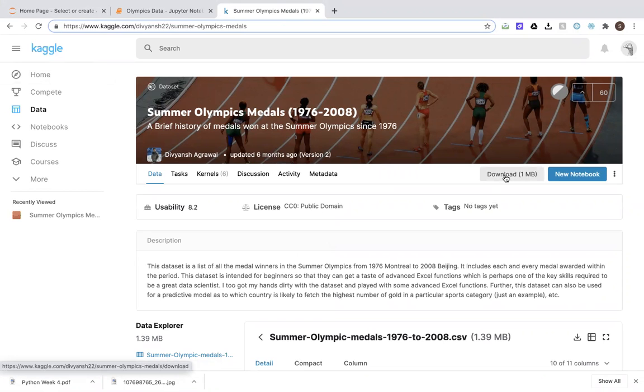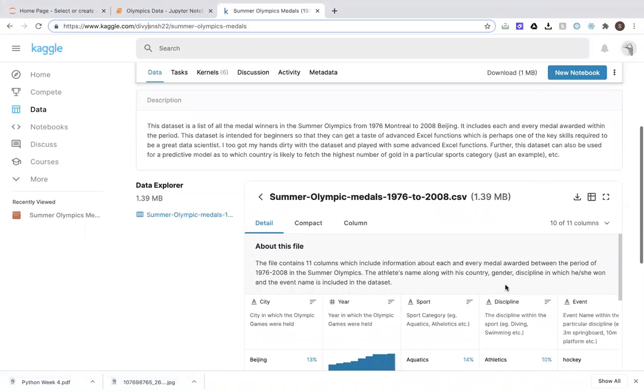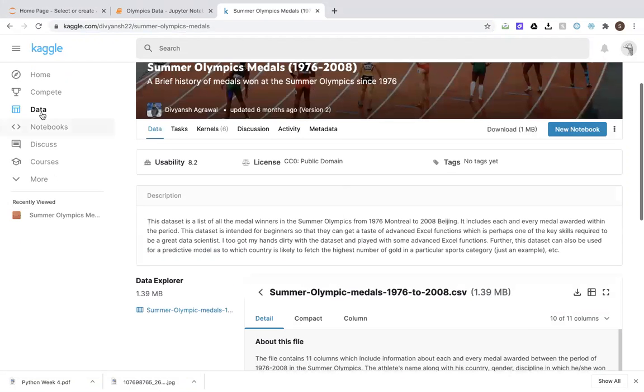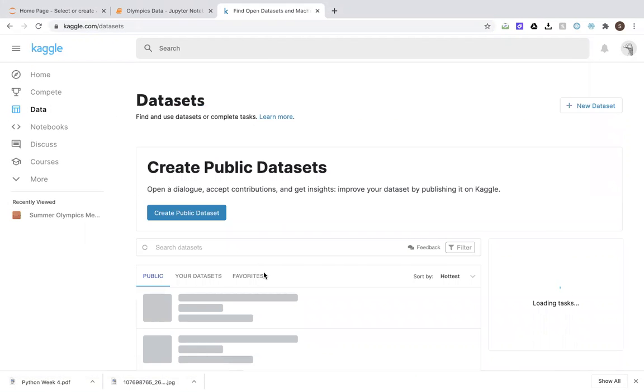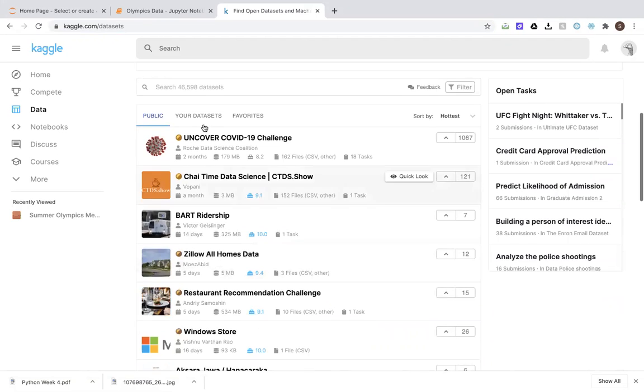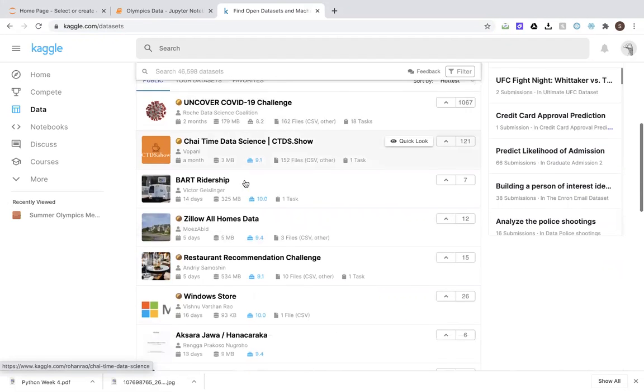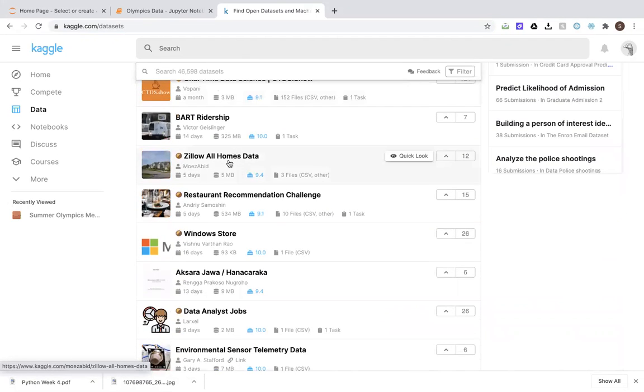So here you can download it by clicking the download button right in the little top menu over towards the right. And again, it allows you to see a little bit of information. They say it includes 11 columns from the period of 1976 to 2008. Kaggle has a lot of different cool resources, like here's COVID-19, Chai Time Data Science, Zillow, All Homes Data.